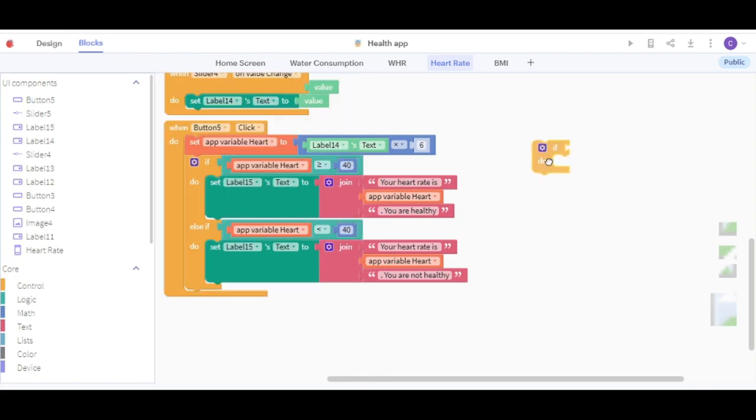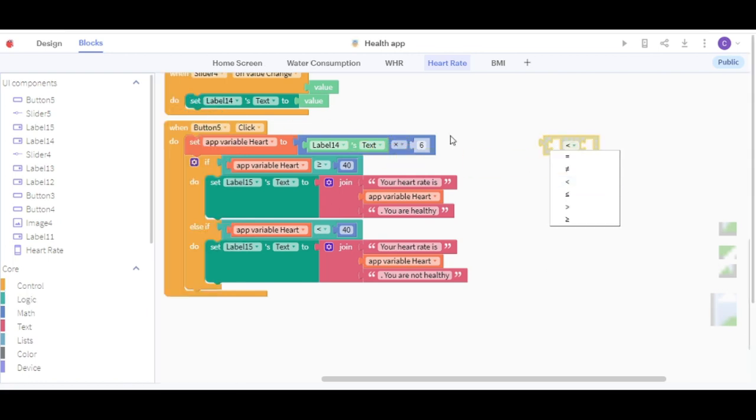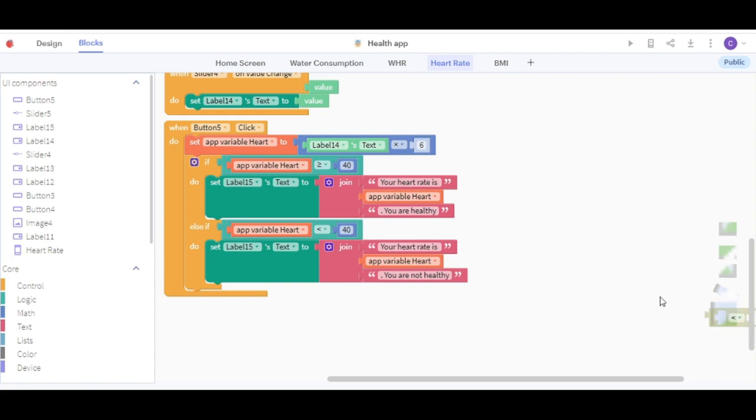You can get this one: if do, then you have to click on this settings icon and else if, and then it will join the else if. Else if app variable heart, this is from logic only, greater or equal to. You can get it from here, see. If it's greater than 40, then the label should say, "Your heart rate is" app variable heart, full stop, "You're not healthy."